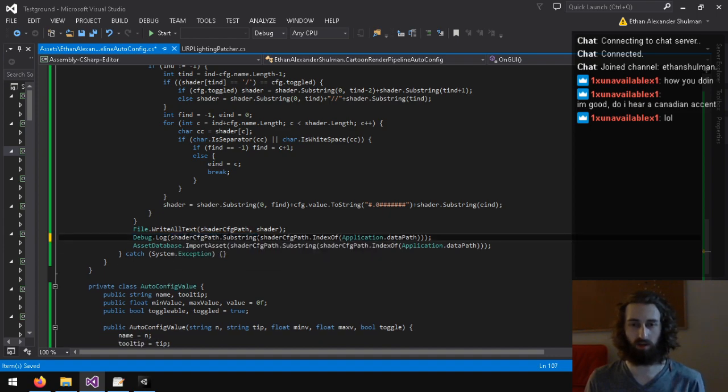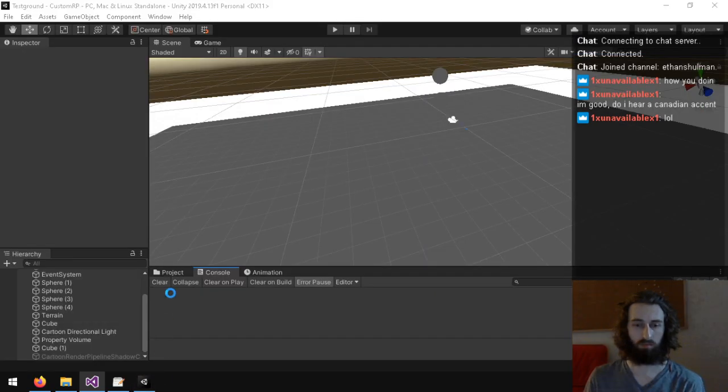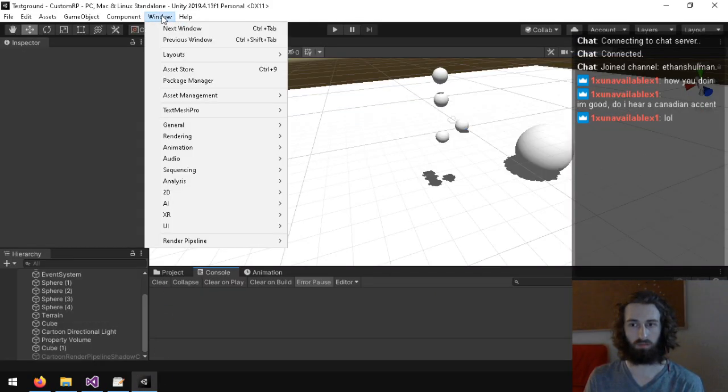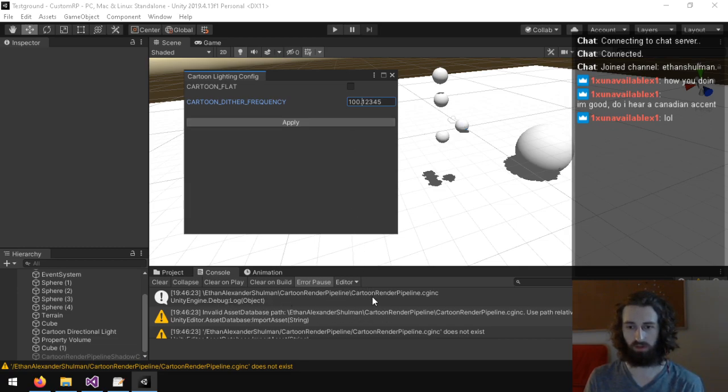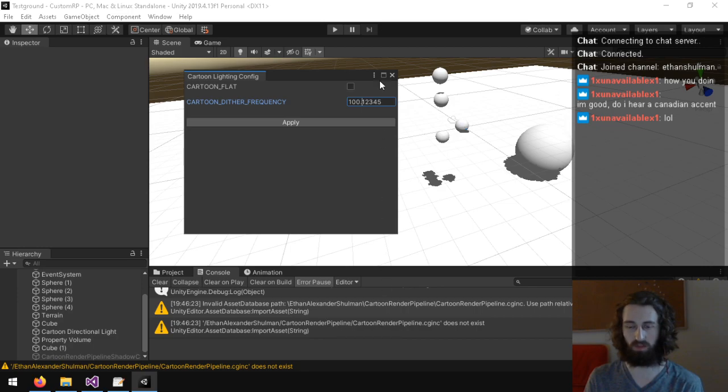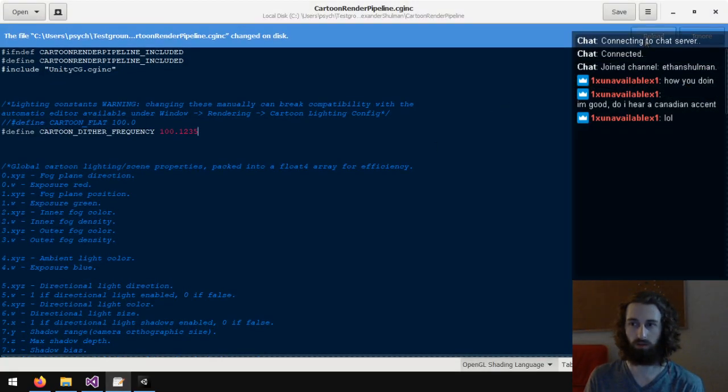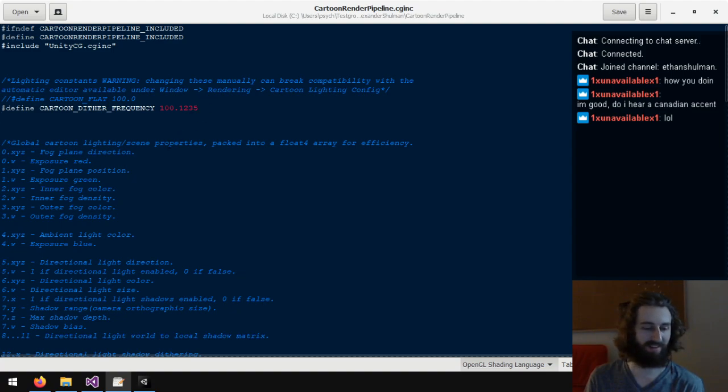Okay, so I just realized I don't even need to do index of. I can just do application.datapath.length. Database. Oh man, so close. 1, 2, 3, 5. Why did it do 1, 2, 3, 5 instead of 1, 2, 3, 4, 5? Why is it rounding?